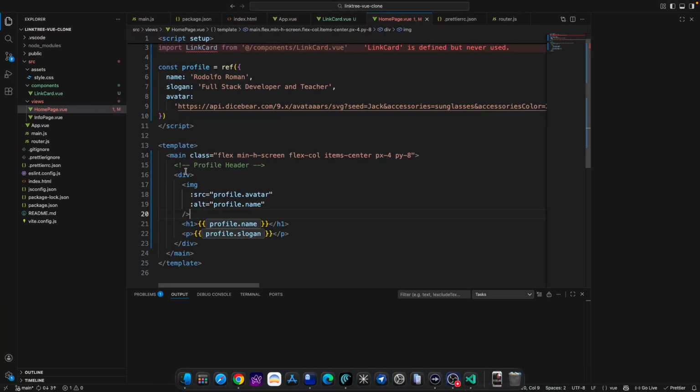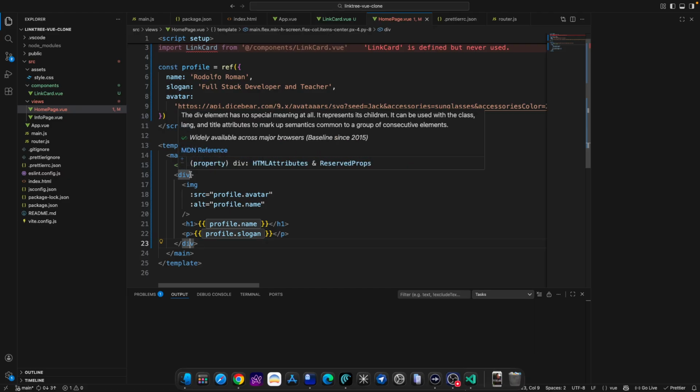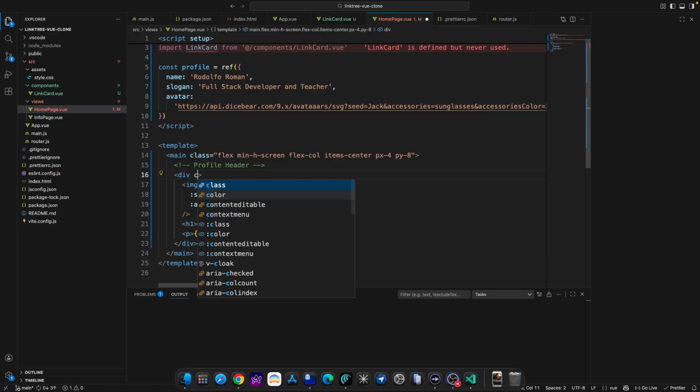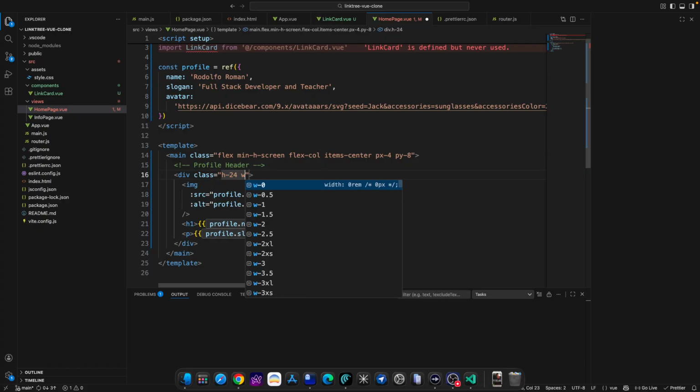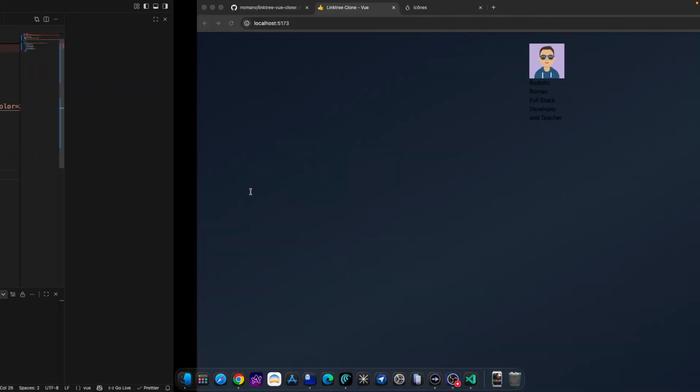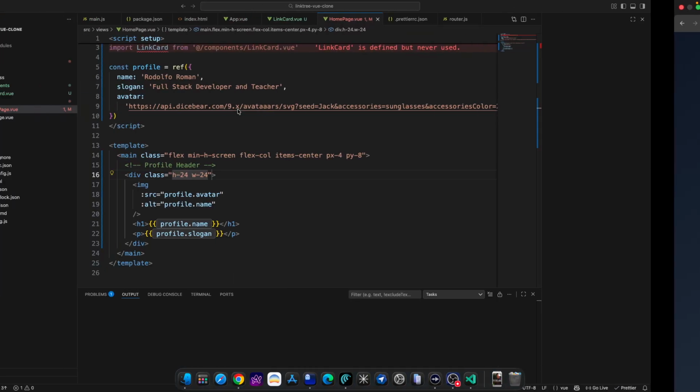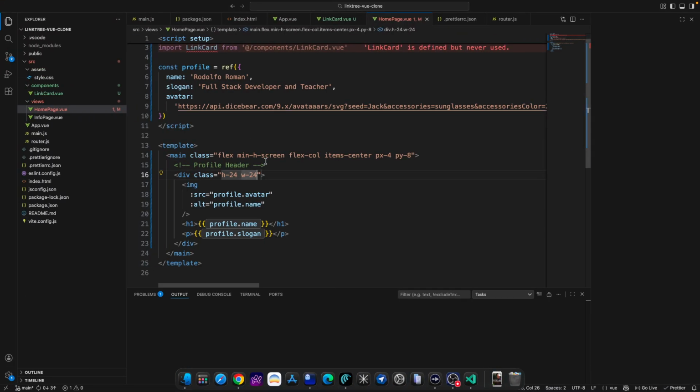So for the div of the profile header, let's make some changes here. Let's do h-24, w-24, like the sizing. That will make it the specific size. Perfect. After we have that, let's actually, no, let's give this to the image itself.